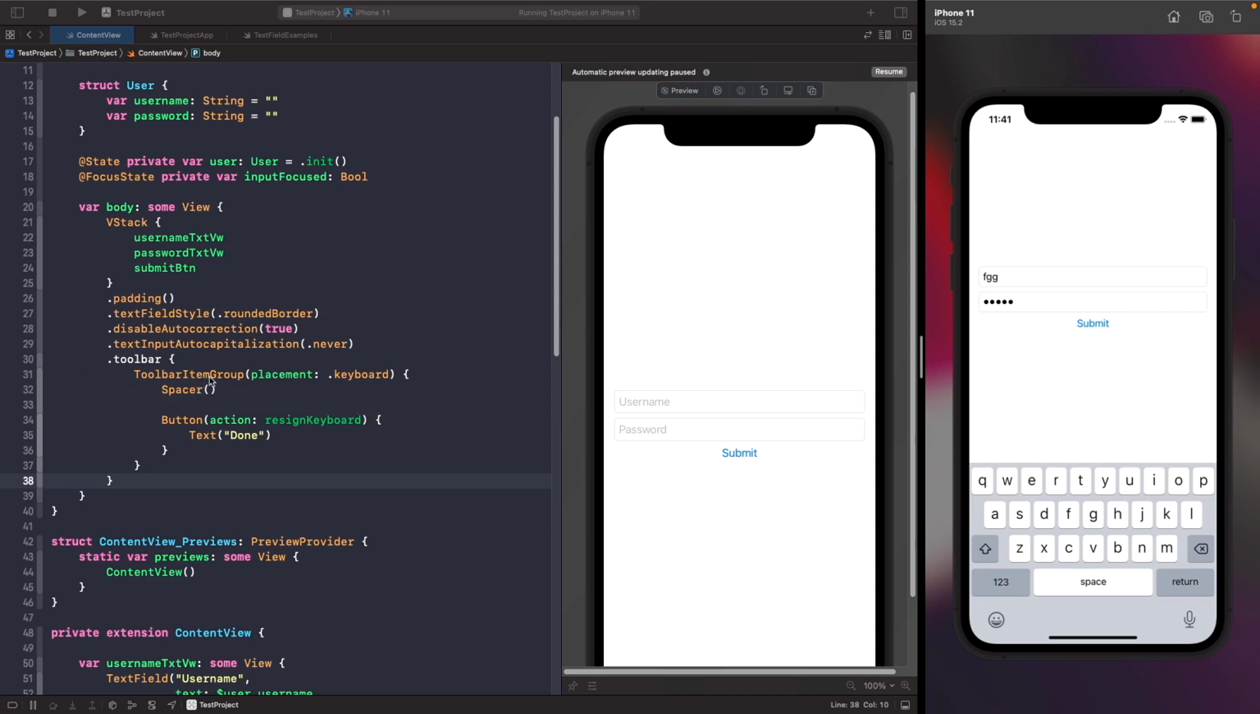So now this will add this on top of the keyboard. And what we said here is we're going to add a spacer so it pushes our button to the right hand side.